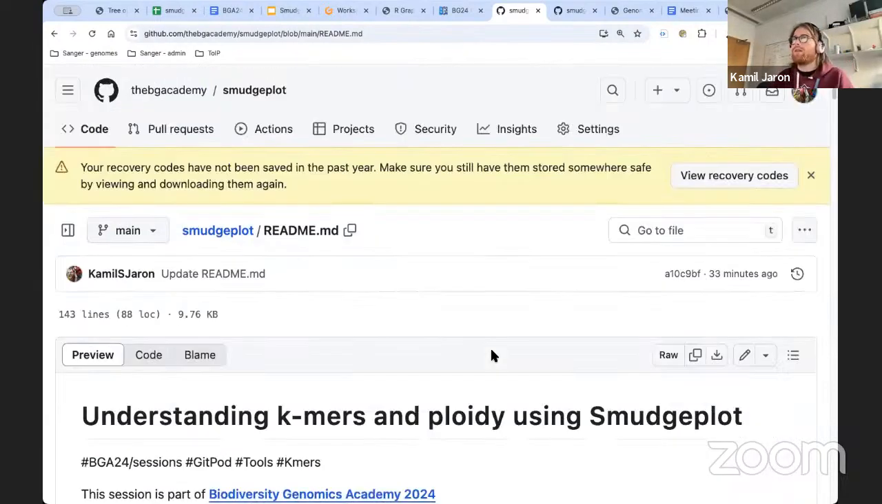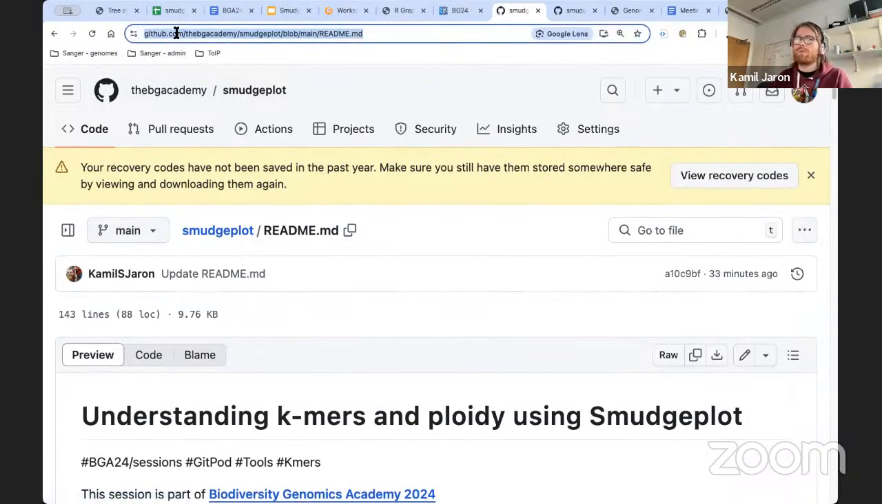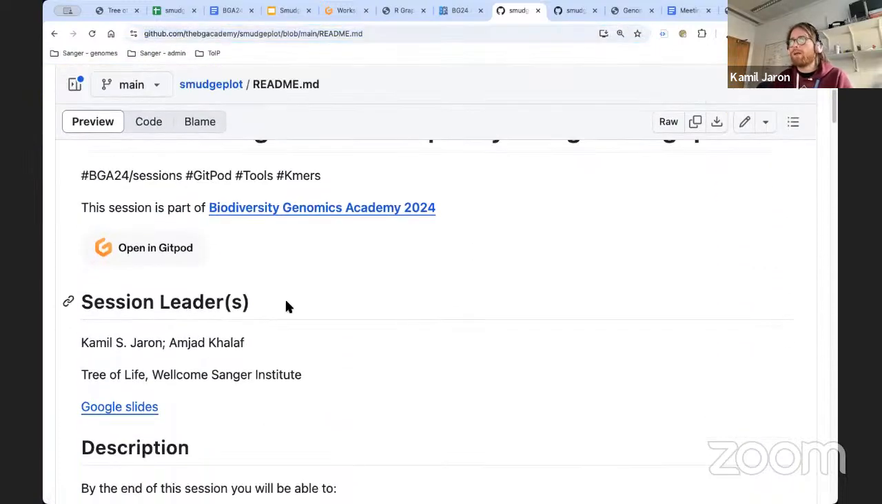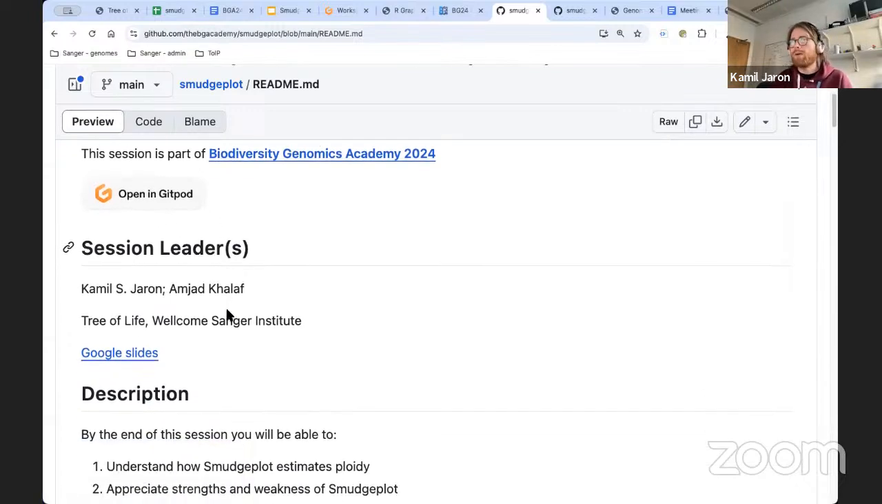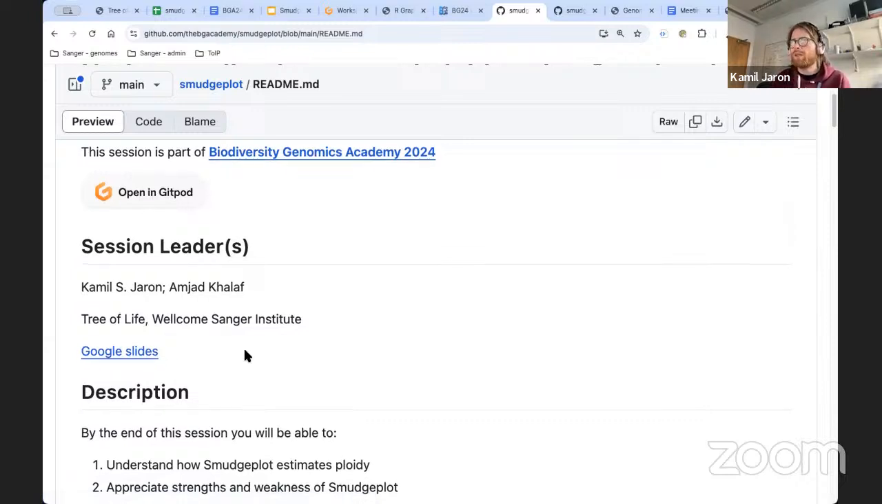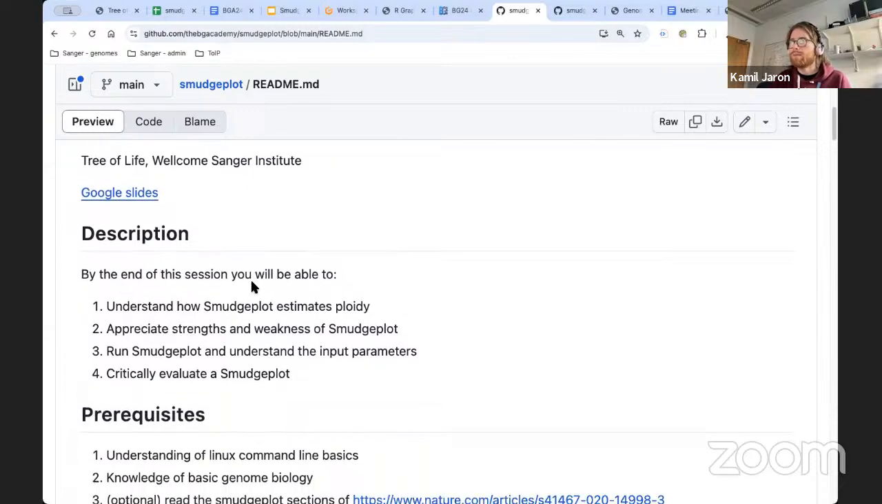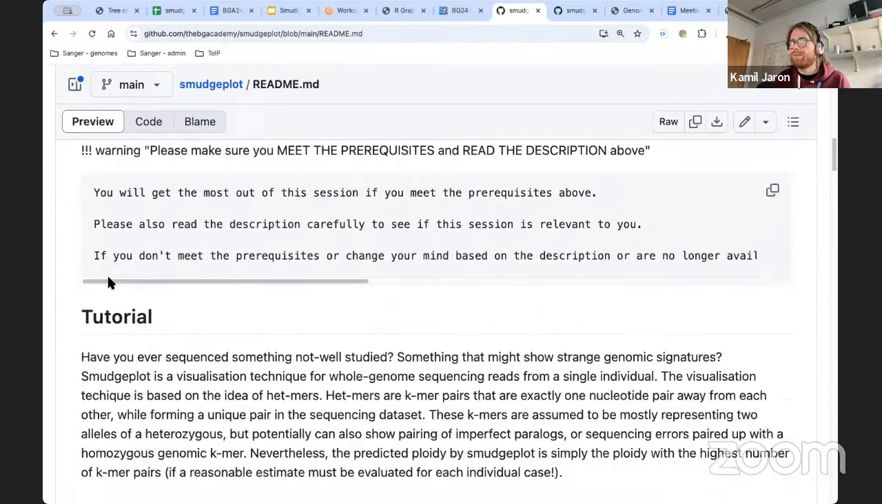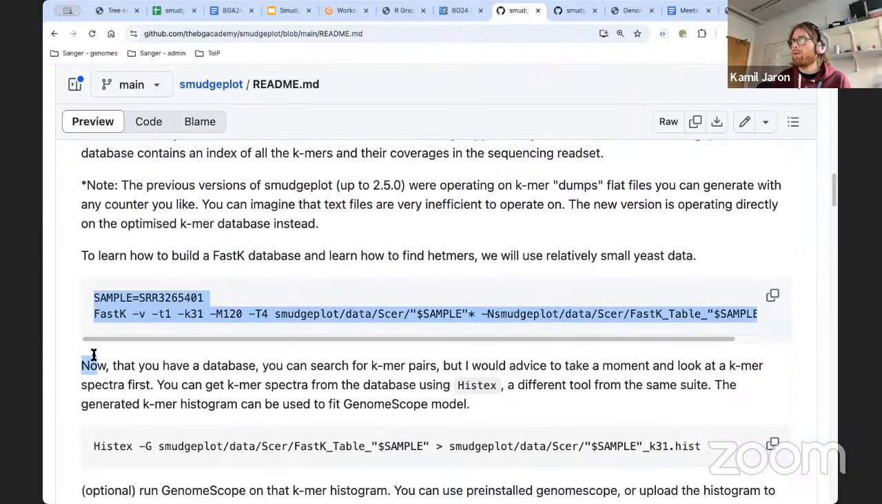Excellent. So if you go to the BGA Academy Smudgeplot, blah blah blah, you can hit this button that will open the Gitpod for you. You can see the slides that I'm presenting here. I will try to fix those small bits I pointed out. Right, and this is how we will be working with the yeast. So don't do what is in the talk, do what is in this tutorial, please. It's just that I downloaded the data for you inside of the directory, so you just need to know where they are.